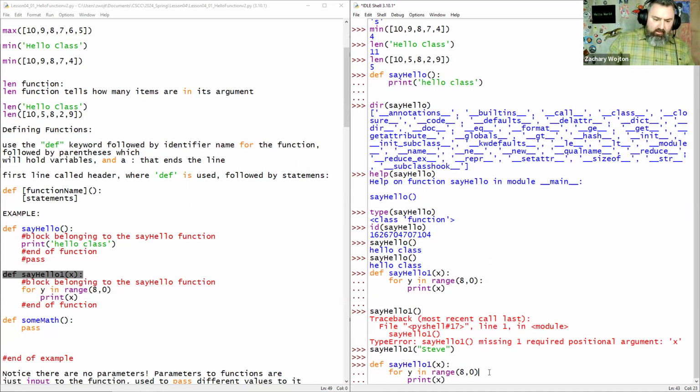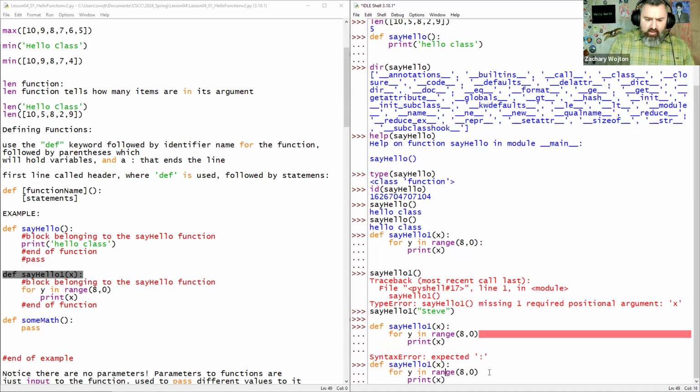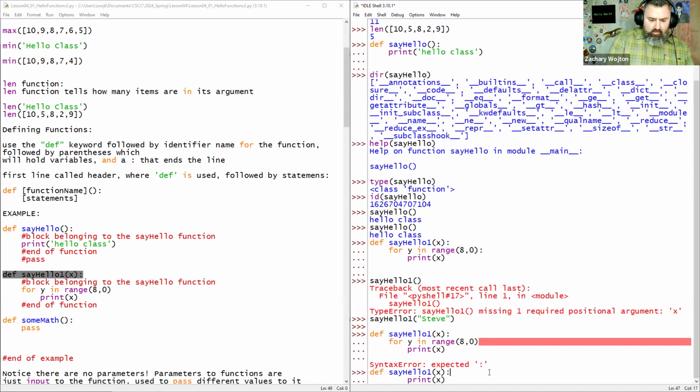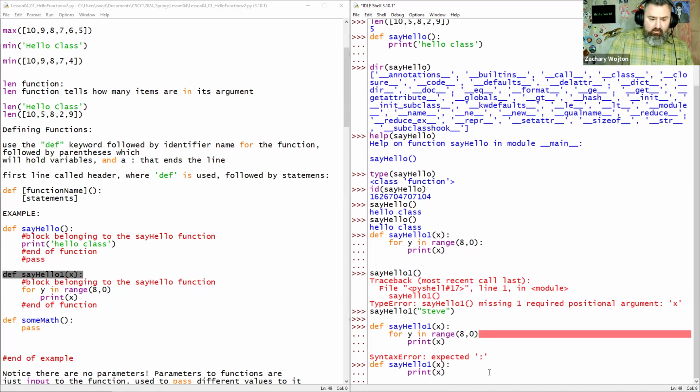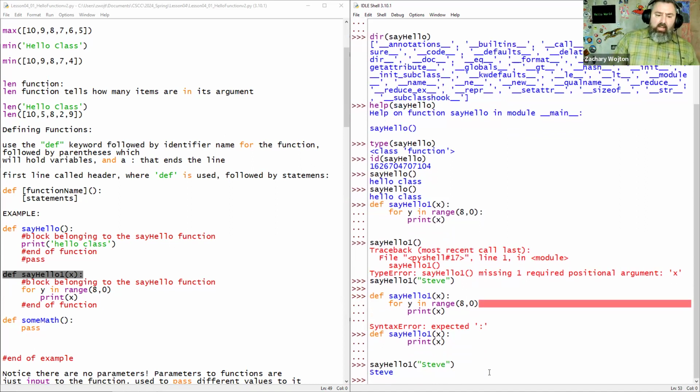Let's see if I remove that. There's a syntax error. So now this is beautiful. You're starting to see all the things you could run into, right? Let's just get rid of this range. Simple. We'll just say print X. Rerun it. Say hello one. Give it Steve again. And now you see that it prints out Steve. Cool. Not necessarily what we wanted though.